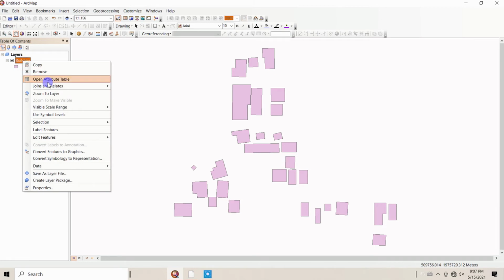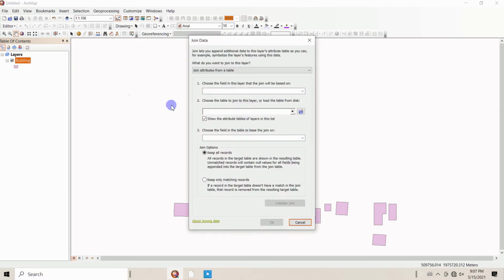Right click on the shapefile or feature class, click on join and relates. Again click on join. You have to keep here join attributes from a table. Then select the common field which we gave in both files, that is GIS ID. And at this place you have to select the Excel sheet.